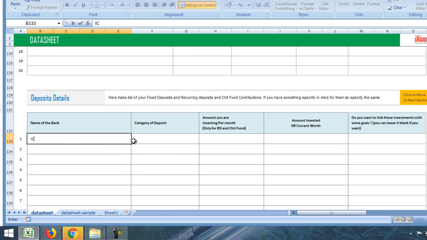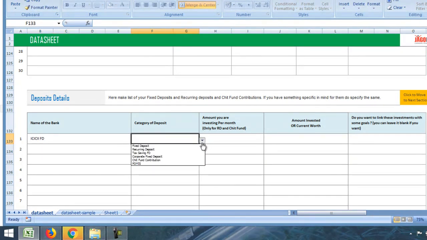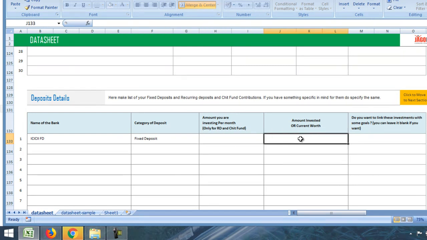So you can write ICICI FD, and then category of deposit. For category, you have fixed deposit, recurring deposit, tax saving FD, corporate FD, chit funds contribution, or POMIS. So let's say this is a fixed deposit. If it is a fixed deposit, then you don't have to fill this section. You have to write down what is the current worth or the amount invested. You can write any of them.